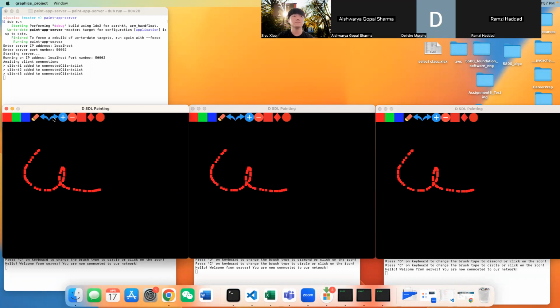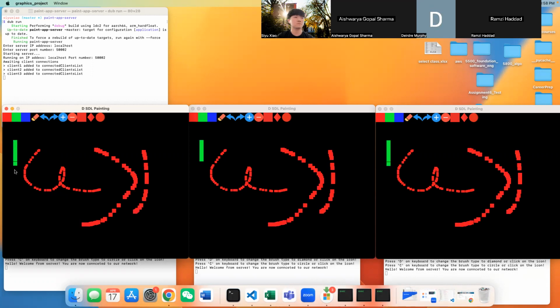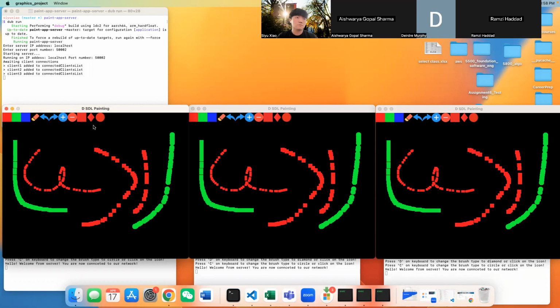Yeah, and some other functionalities are changing the brush color. So there are three different options: red, green, and blue. You can also change the brush size by either clicking the plus or minus sign, and you can see that the size of the brush changes. We also offer different brush shapes, so it's either circle or a diamond or a square. And based on where you click, you can have those different features for the user.